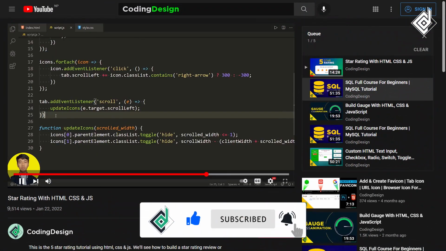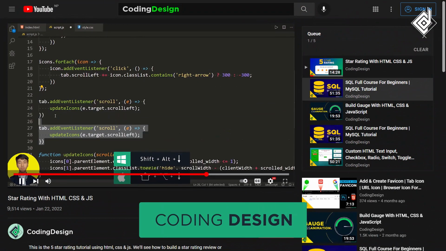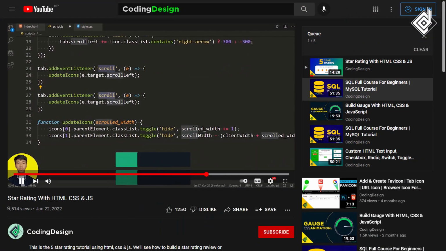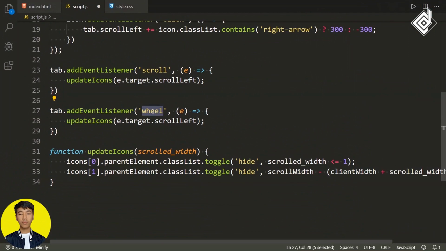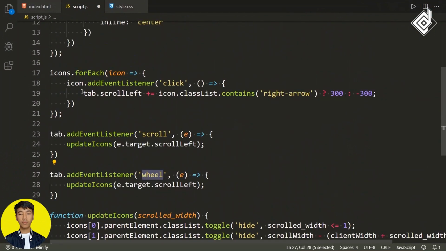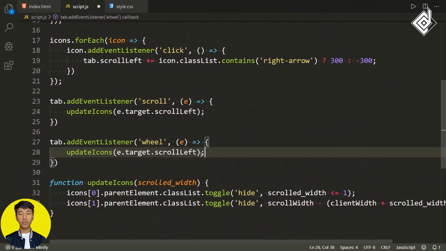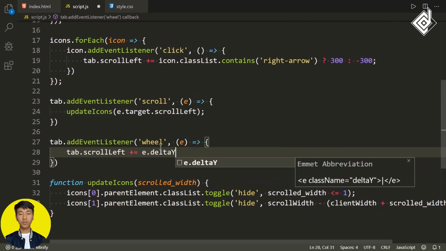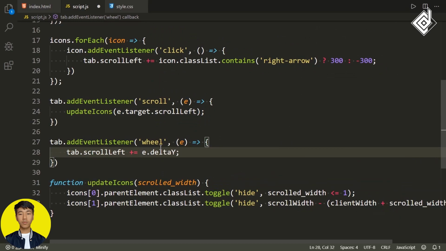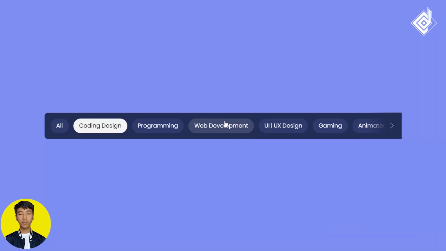For that, you can select this whole code and duplicate it. Now instead of that scroll event, we'll listen to the wheel event. Now you can take that same scrollLeft code and paste it down there, and this time I want to give plus equal to e.deltaY. So when you are listening to the wheel event, you will be able to access this property. So now when you scroll down, did you see that? You will be able to scroll, but it is not quick enough.